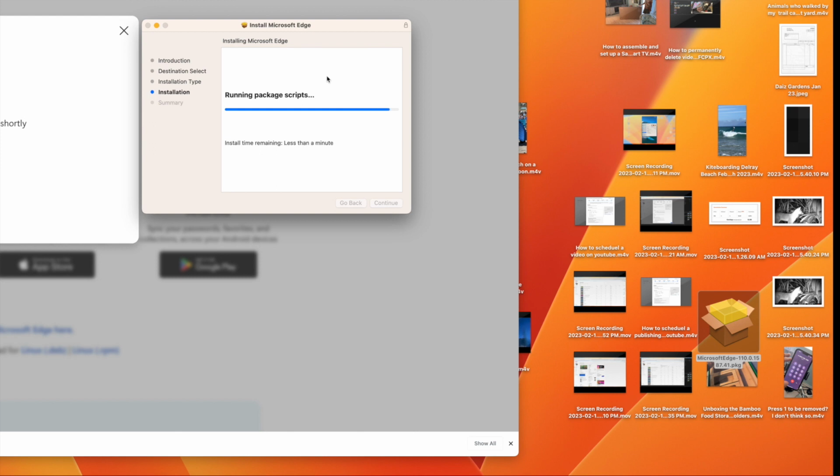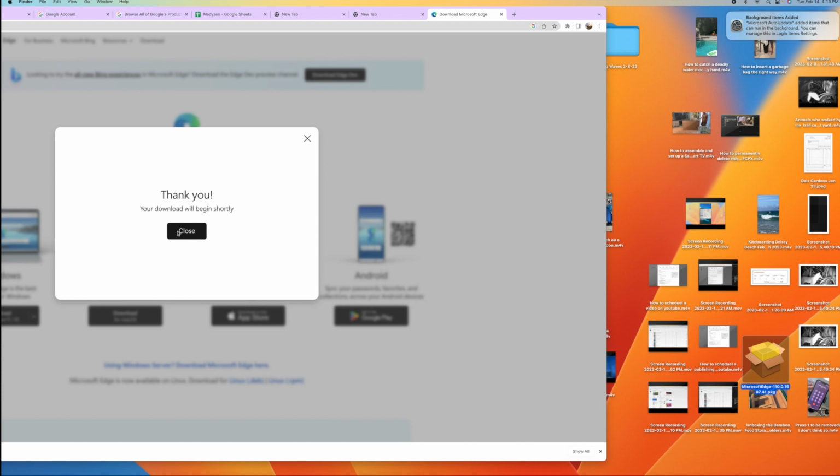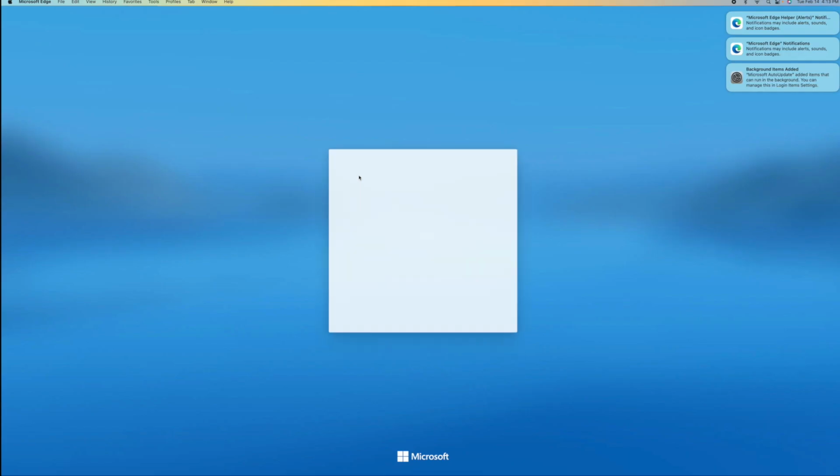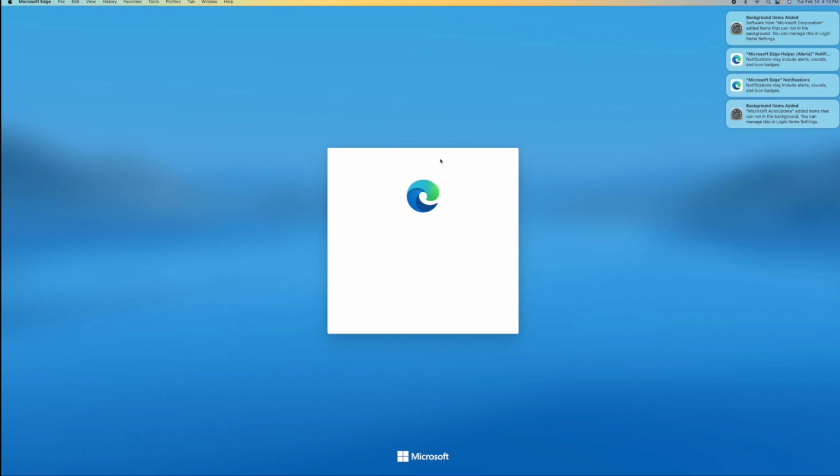You can't get it. Background items added. Microsoft update. Running the script. Validating. Registering. Installation successful. Okay, excellent. All right, so let's close that. Let's close this. Whoops, something came up. I don't know what it was. Oh, there we are. Look, we're in. Bam, Bob's your uncle.